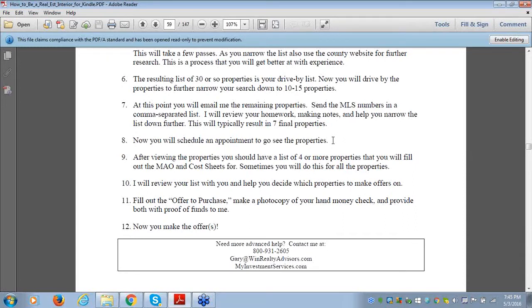It's going to take me about 15 minutes or a half hour. Please print it off, sign it, and initial it where indicated. Make a photocopy of the earnest money check for whatever the earnest money is going to be, or hand money, wherever you are. In North America, some people call it something different depending on what region you're in. And also provide the latest proof of funds.